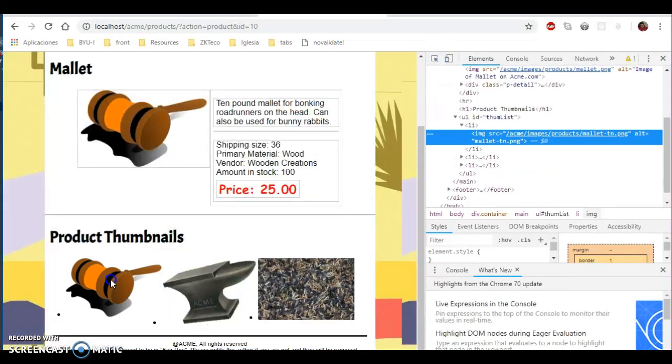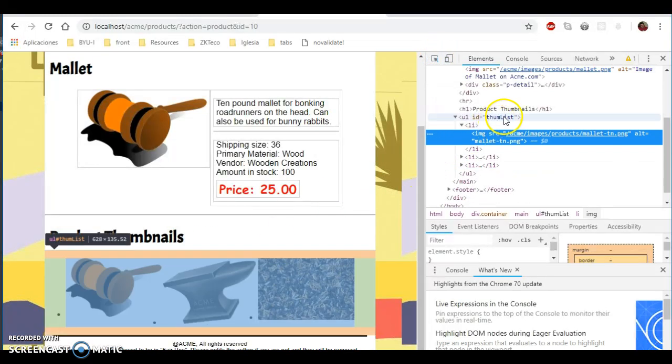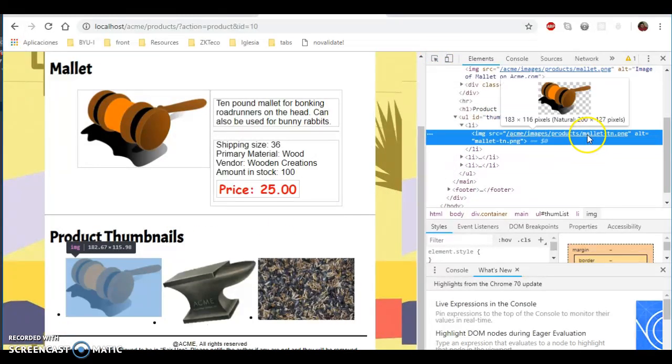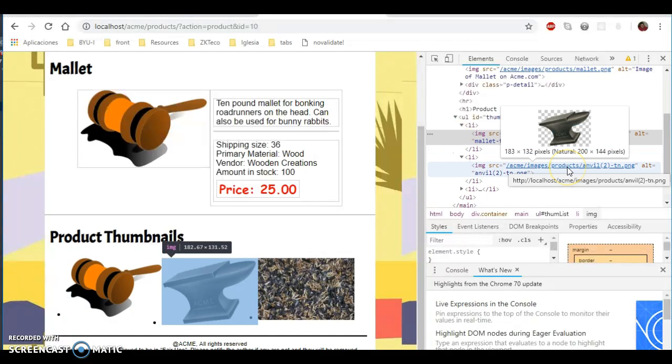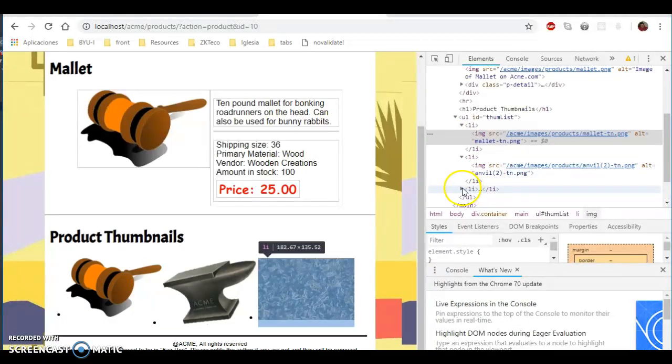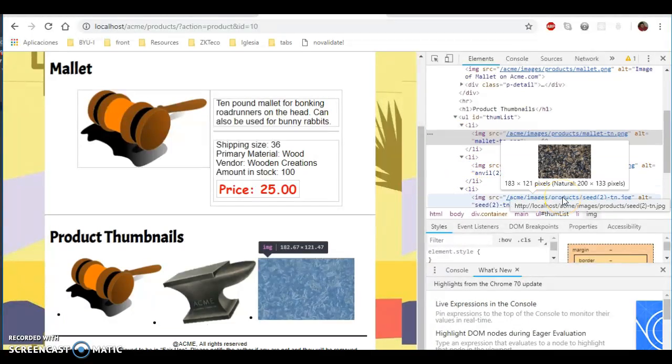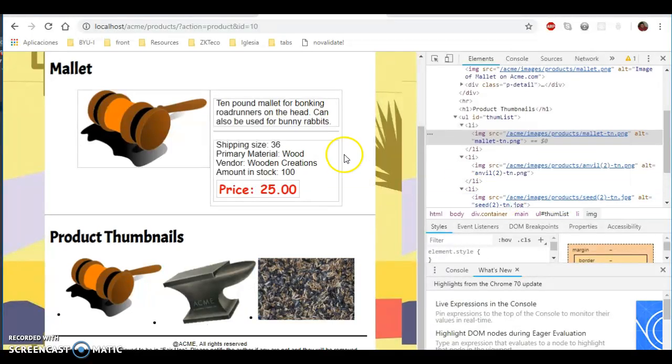And then if I inspect the thumbnails here, you can see that in the name it already has the TN, and in the natural size right here it says 200 by 127, and the other ones have the same sizes. So we're getting the TN, the thumbnails, from the database.